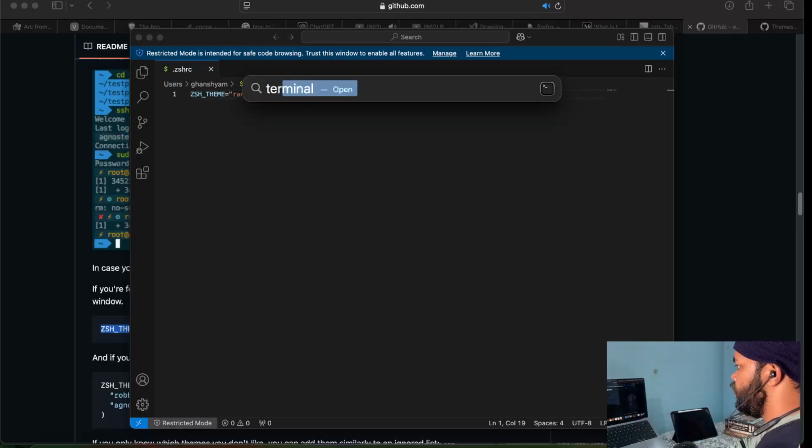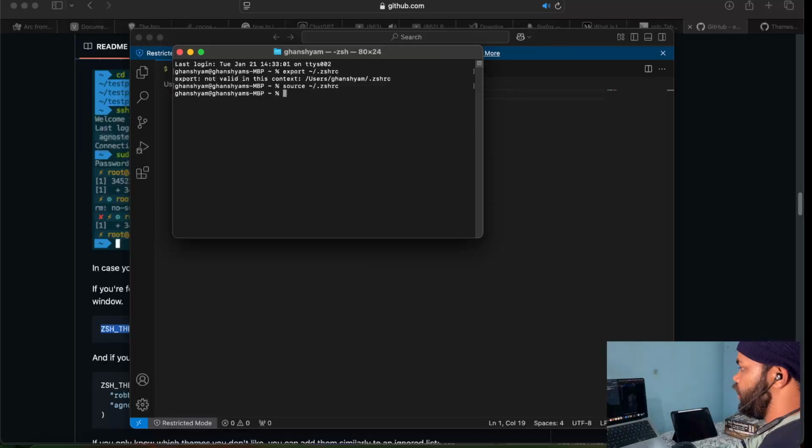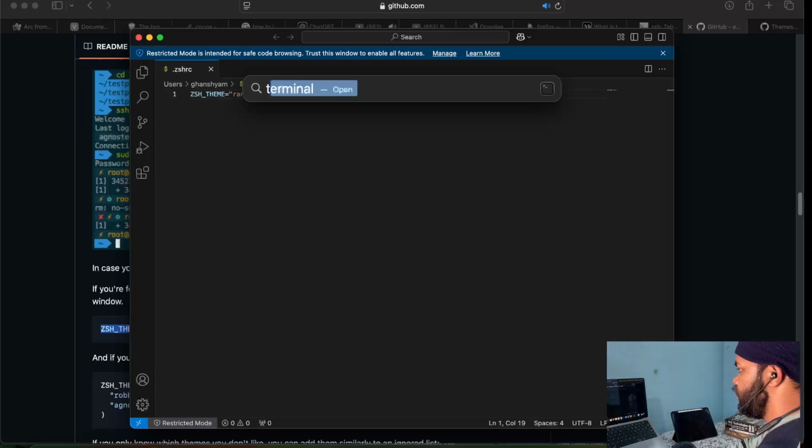And then open terminal. Oh, nothing has happened because we need to export it, right? Export .zshrc. Oh, sorry, source, not export. Source .zshrc. Now we have done. Close this window. Now open the terminal again.